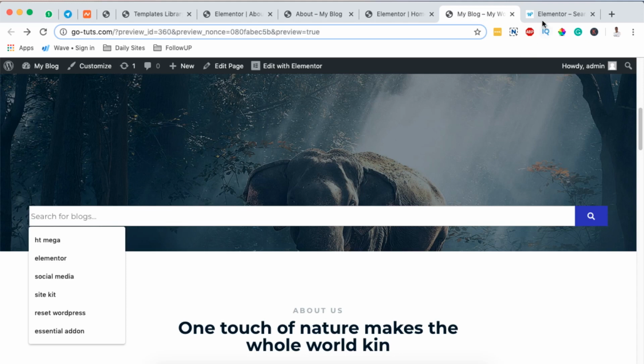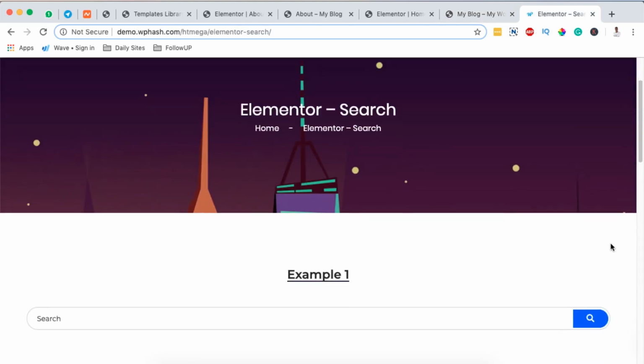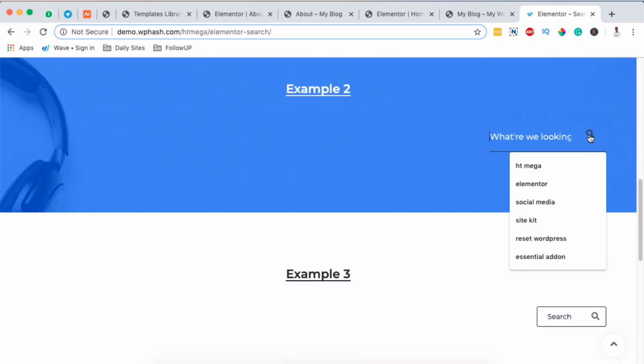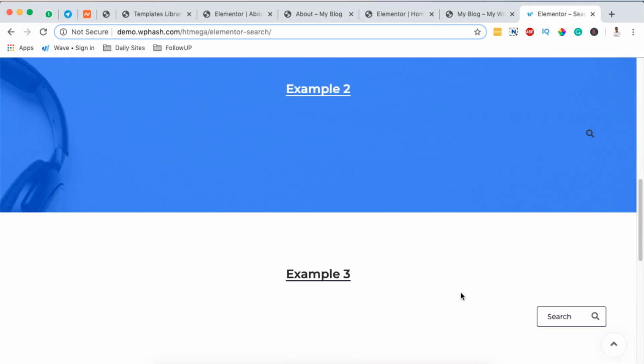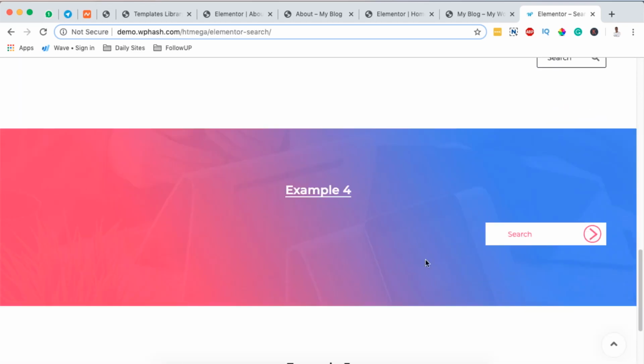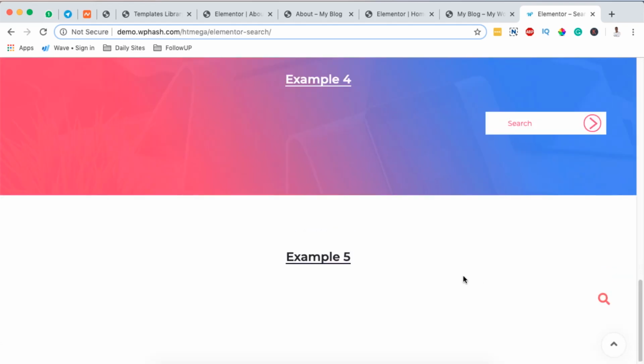Now there are a couple of other stylings or a couple of other designs that you can use for search forms in your Elementor website, just like this one too, like this other one, also this one too. It all goes back on how you want to style it and how you want it to look on your website.